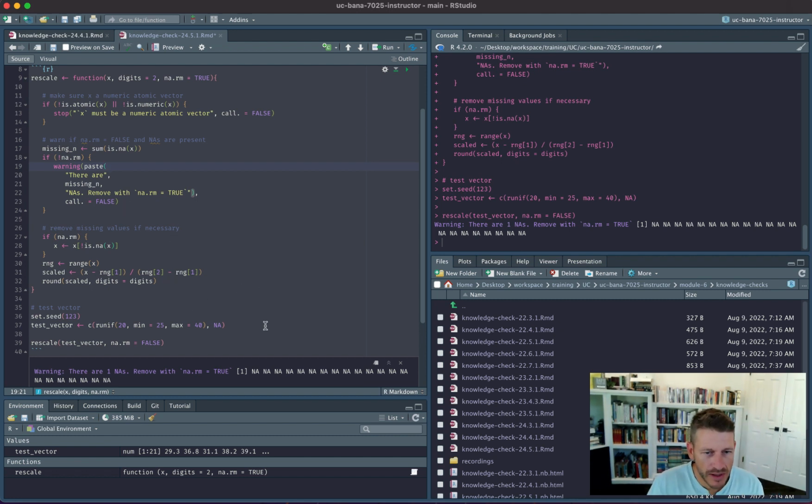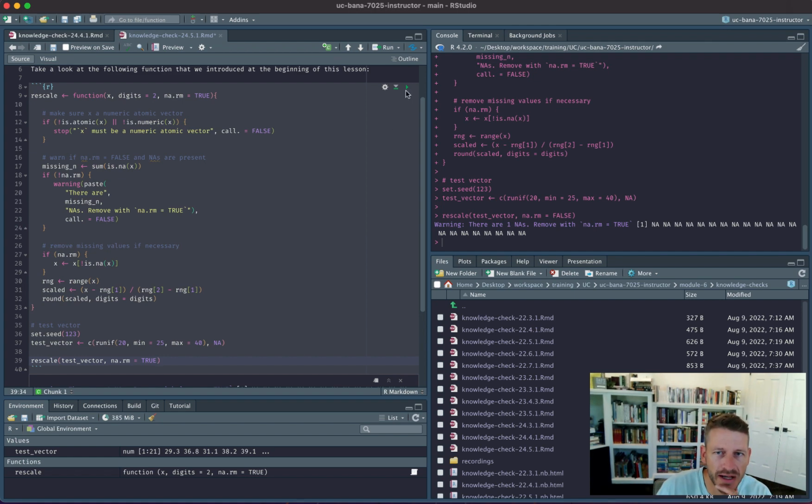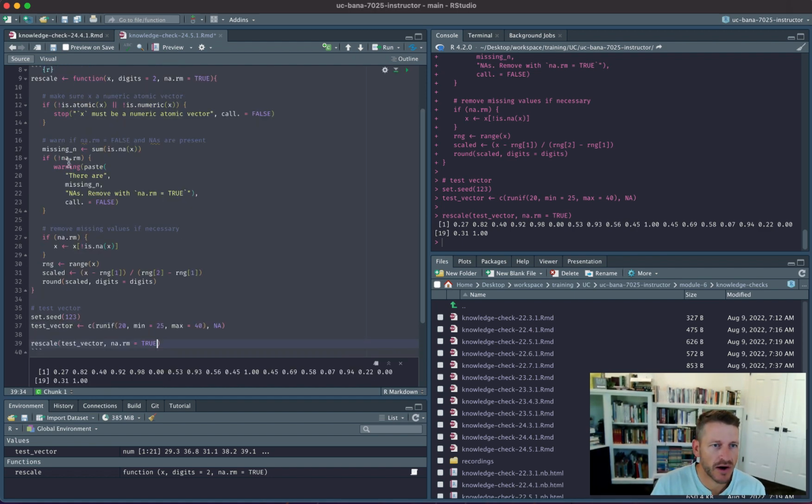There we go. So now when I run this and I have NAs in there, you see we get this warning, there are 1 NAs, remove with na.rm, and then what follows is our vector of NAs. Now what if I turn my na.rm equal to true? See, I should not get this warning, and I do not, right? So right now I'm getting this warning only if na.rm equals false. Now here's the thing, what if I remove this NA in here and I do false?